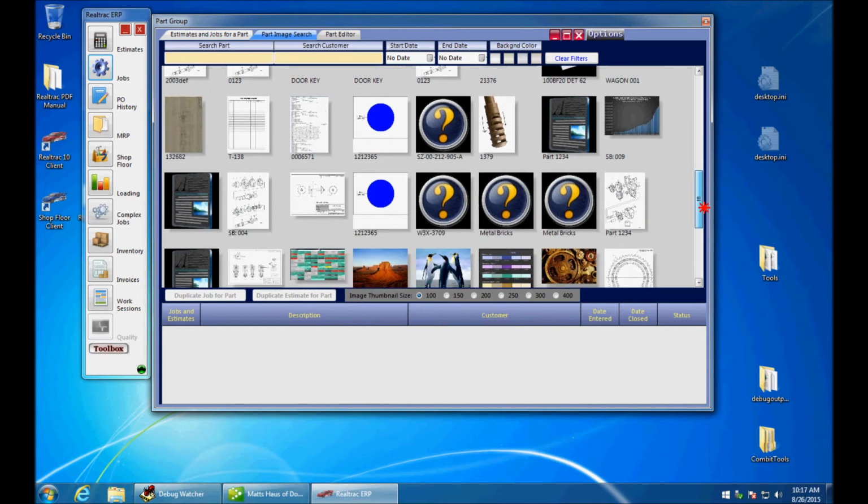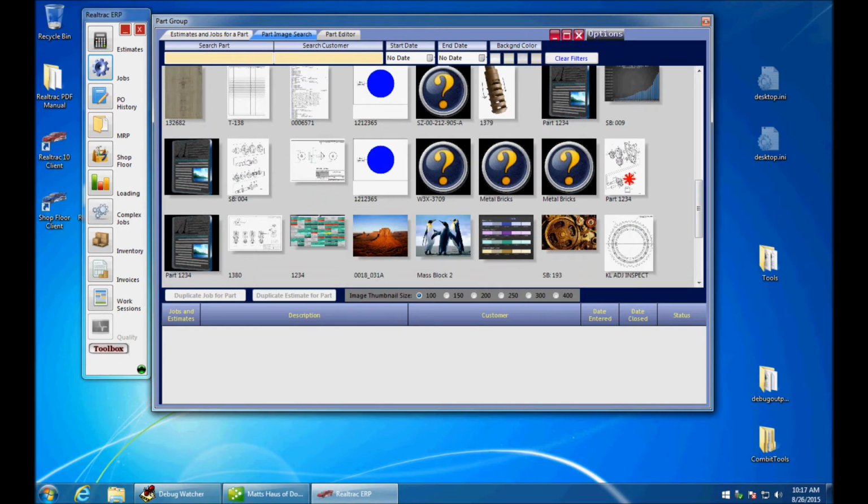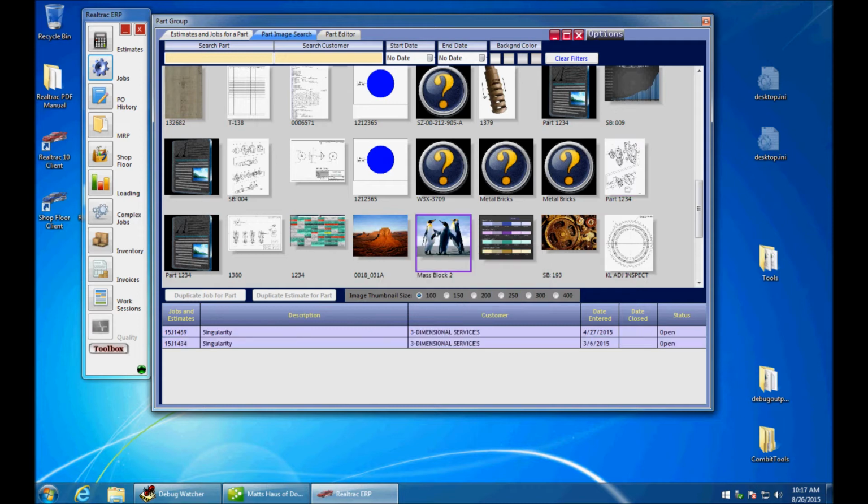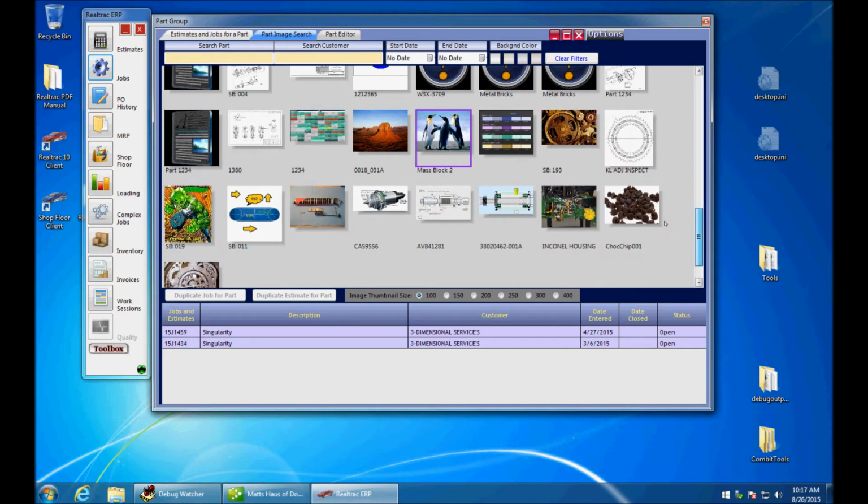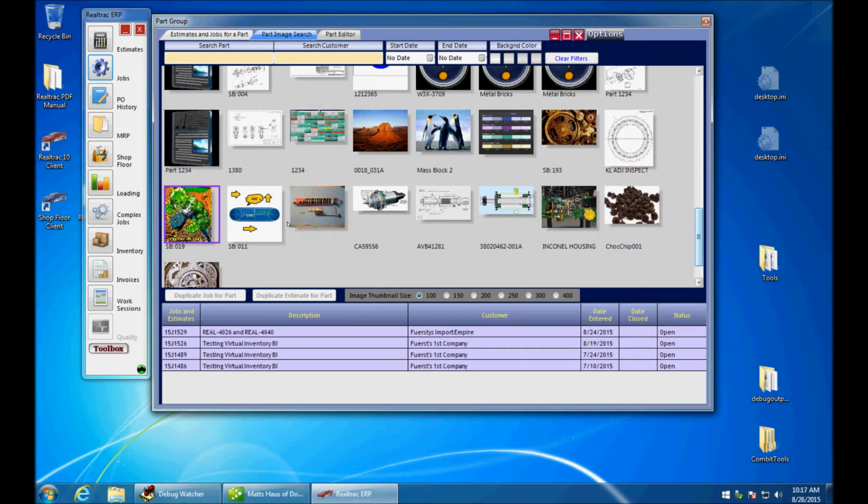Just as a reminder, each part can have one primary image, either an image of the part itself or a drawing of the part. To change the primary image for a part, go to a job that has the part, and right-click on the image you wish to be primary and select Set as Primary Image.